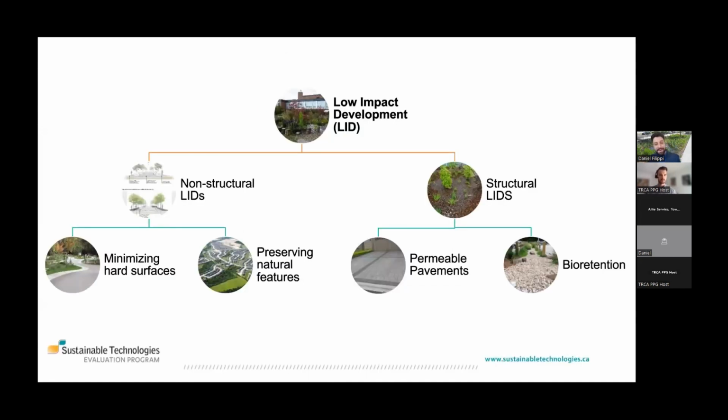Breaking that down even further, low impact development can be divided into non-structural LIDs and structural LIDs. When we talk about low impact development, it's not only placing a bioretention feature in a specific area on a commercial, public, or residential site, but it's also the thought process of a non-structural LID. It's a planning and development idea.